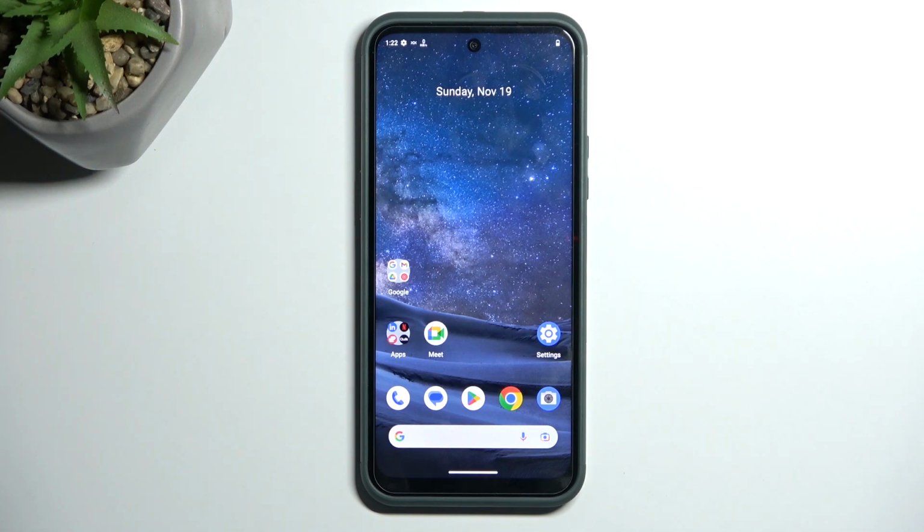Welcome. In front of me is a Nokia XR21, and today I will show you how we can put this device into download mode.